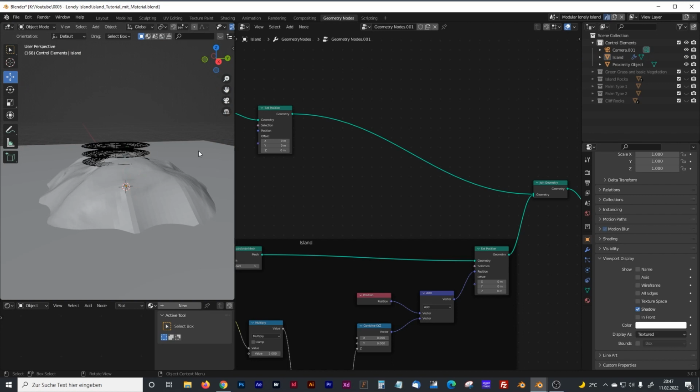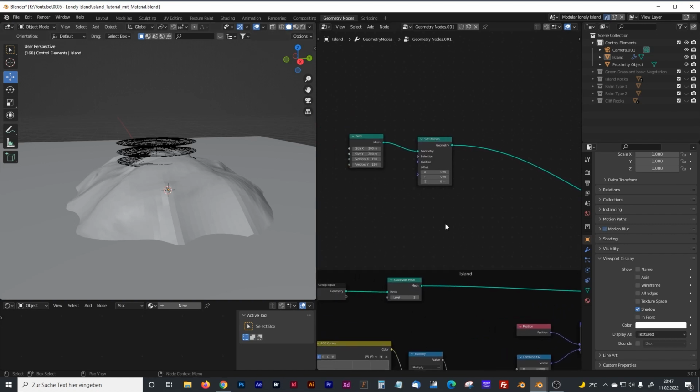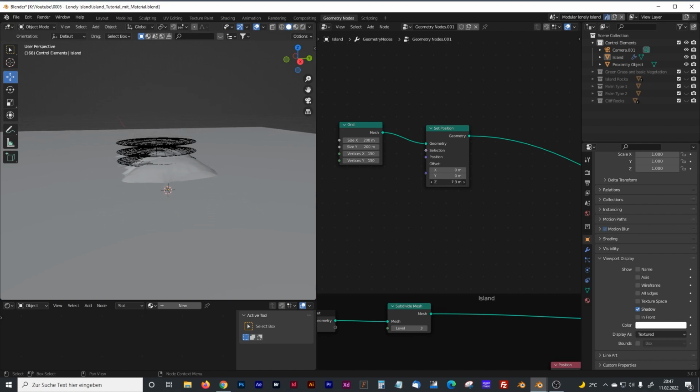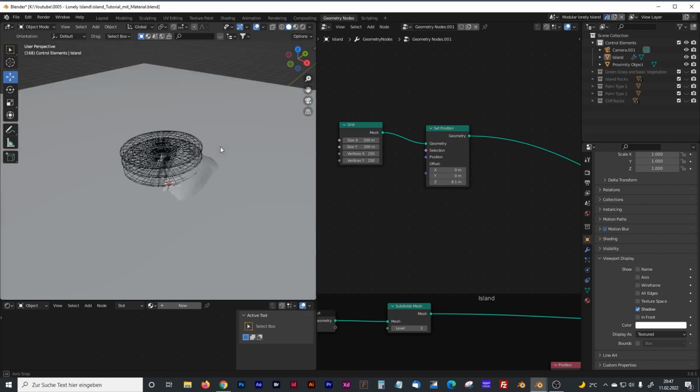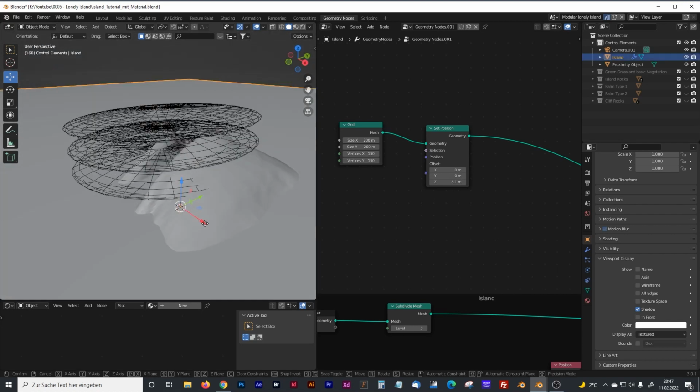Now the ocean is, as you can see, that little part up here is our island, and the ocean is way too far down, because we deformed our island in the z-axis level. Now let us bring the ocean to a normal height, maybe something like that. And there we have our small little island.